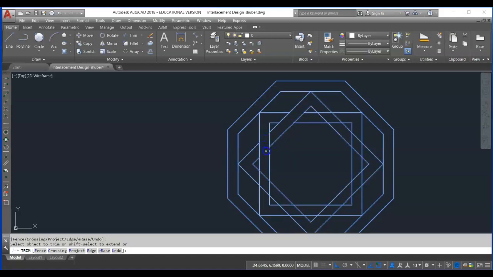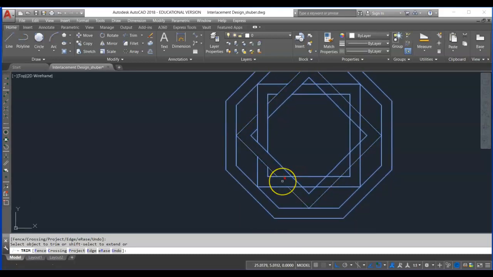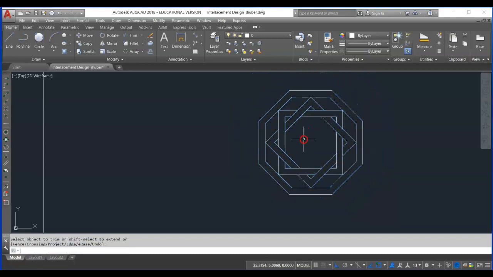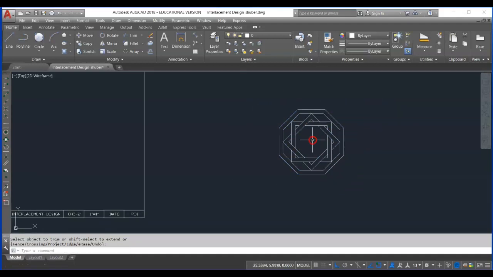So we have to go down through and make sure we trim the right stuff here. There we go. We have the interlacement design.